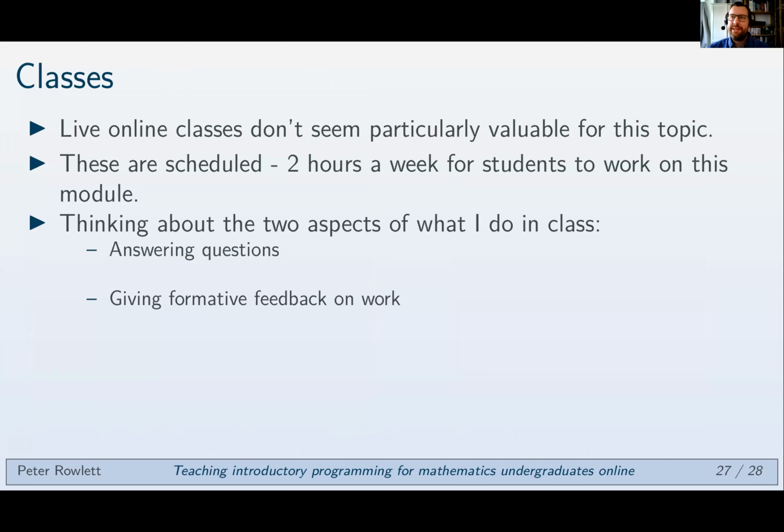In terms of the classes, I don't think live online classes are particularly valuable for me for this topic. I've only got a dozen students. I could do live coding and they could watch me. I'm conscious that that was exactly what a previous speaker was going to do. I think they need to be getting on with it. And I have these notes that I've written that are quite in depth and walk them through what I think they need to know. There are live online classes scheduled. These are on everybody's timetables, 2 hours a week.